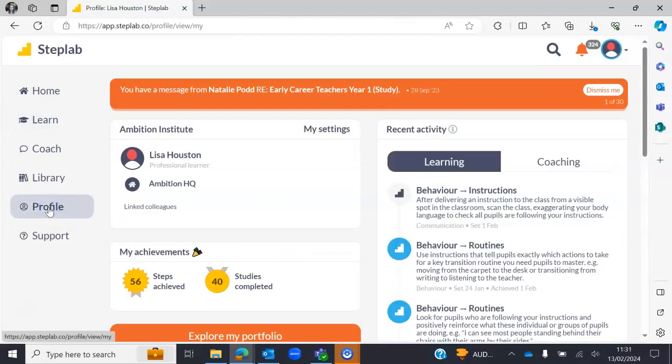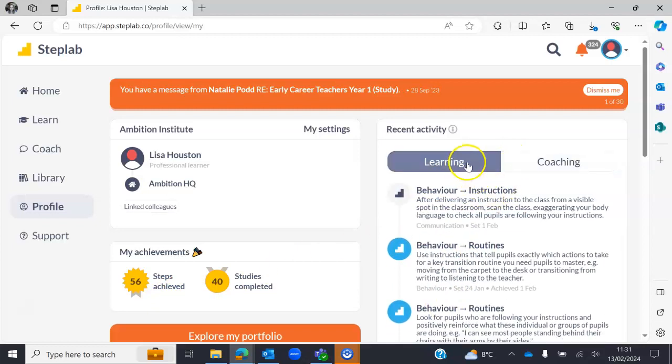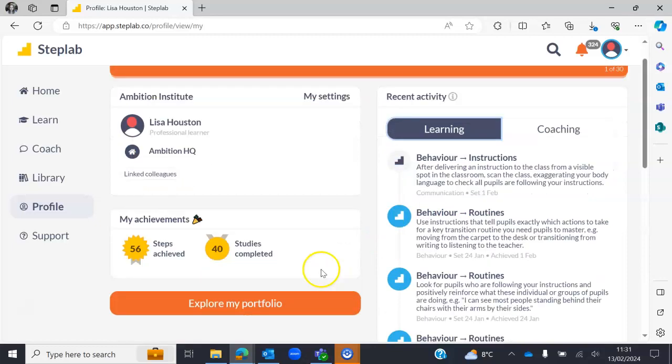On your profile page, this is where you can adjust some settings and things like that. And it also lists your achievements. So for example, how many steps you've achieved and how many studies you've completed. Don't worry if it doesn't look quite as high as this. This is a participant we use for demonstration purposes, so they have done quite a lot. You can also see your recent activity, so the modules that you've been completing and if you've had any recent coaching or anything.